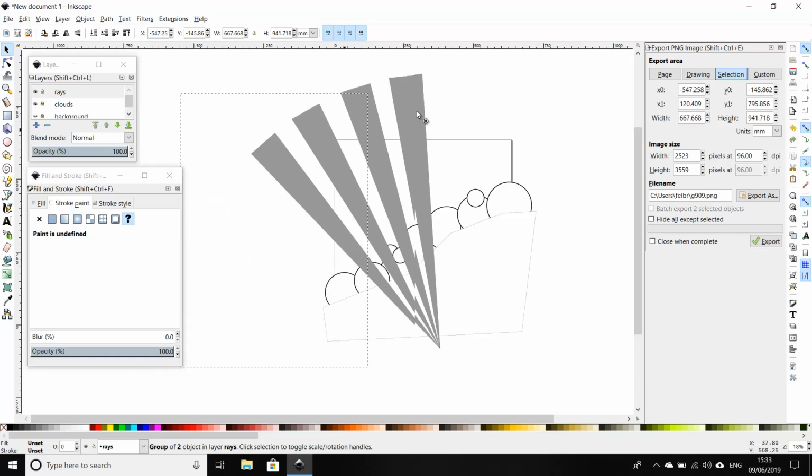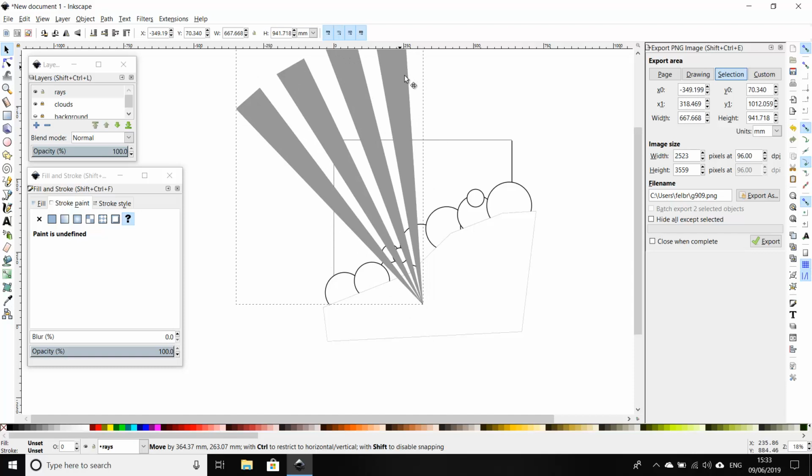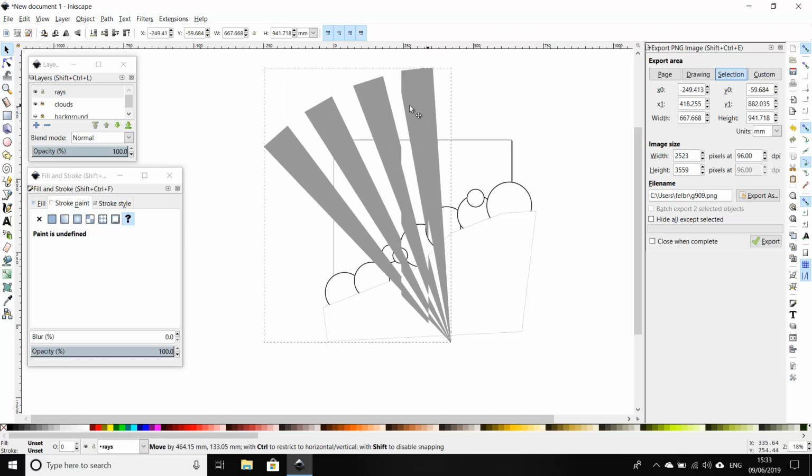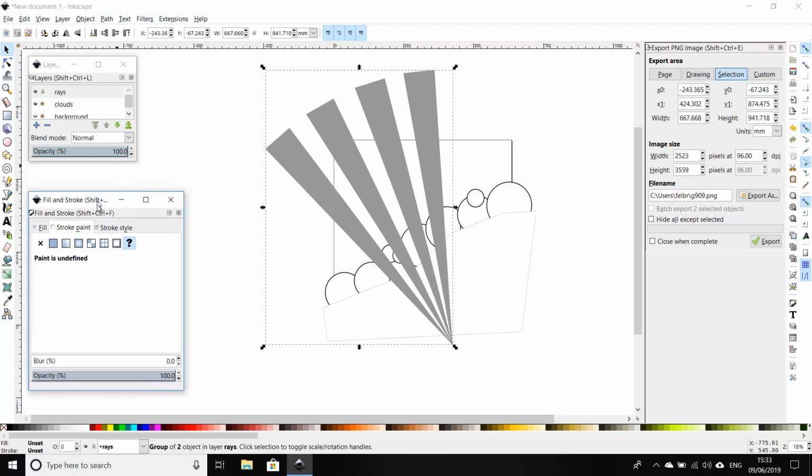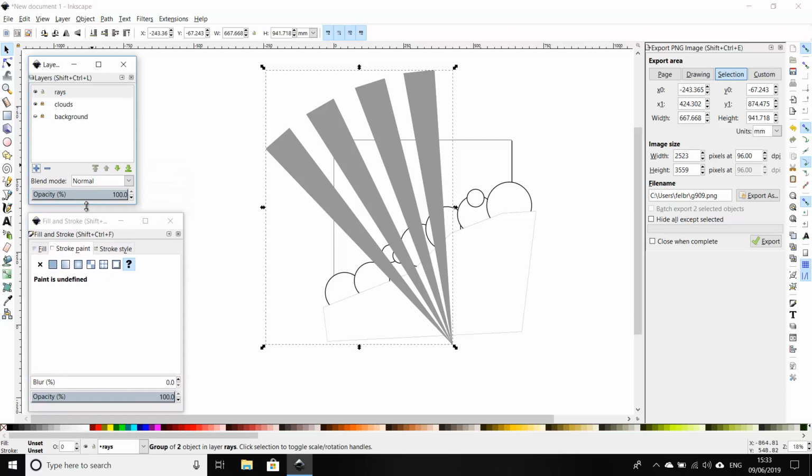So now let's move it over here. Remember, this will end up behind the clouds. So let's put it there. And let's just move this down a bit. Give ourselves a bigger window here. And let's move this layer down. So it's now behind the clouds.